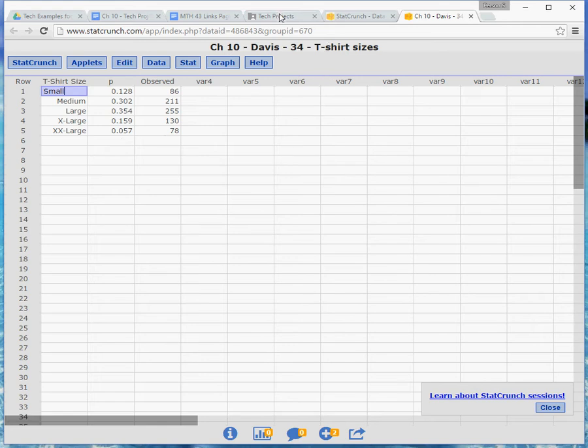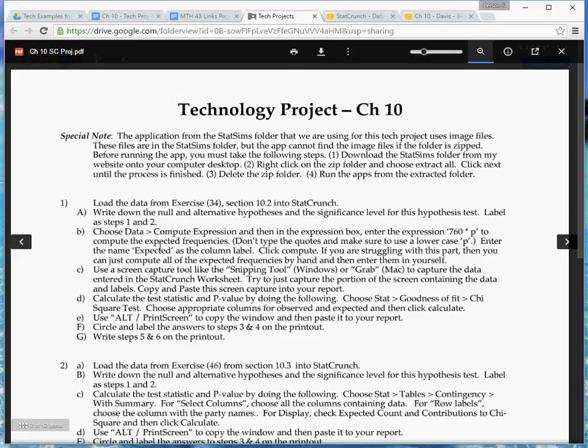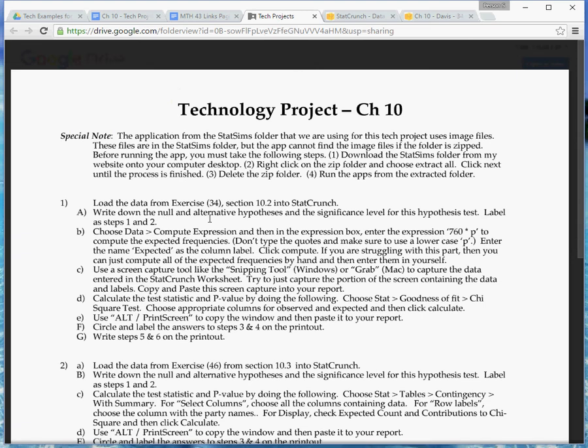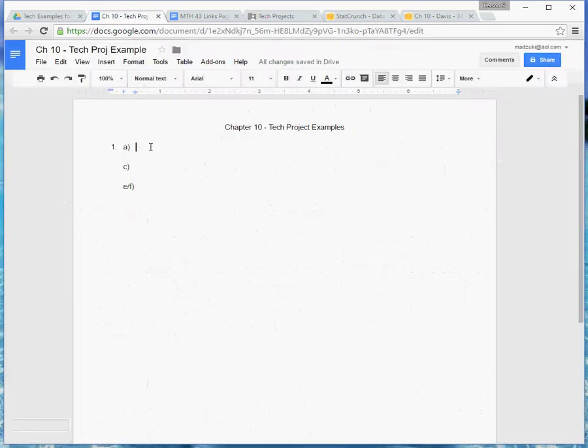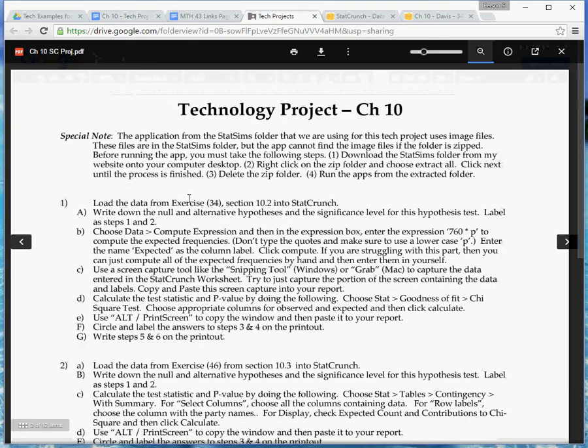So let's go ahead and look at the directions again now that we have the data in there. Part A wants us to write down the null and alternative hypotheses and the significance level for the test and label those as steps 1 and 2. That's like a normal homework problem, so I'm not going to do that part, but I will mention you can't do those parts without reading the problem in the book, so make sure you're opening the book up to those pages, and then it should be straightforward like a homework problem to write out your null and alternative and alpha once you've read the problem, but I'll leave that part to you. So let's see what's next.